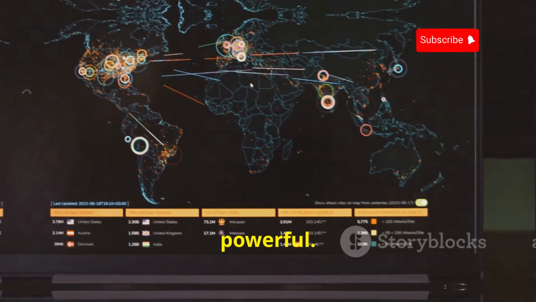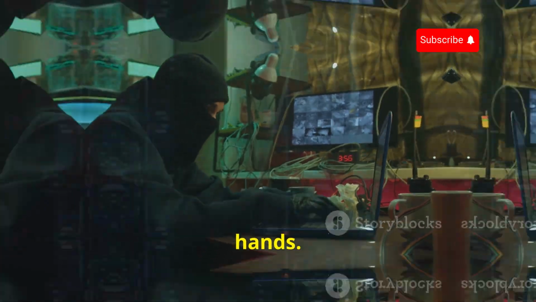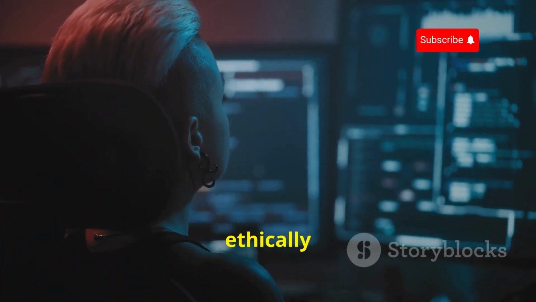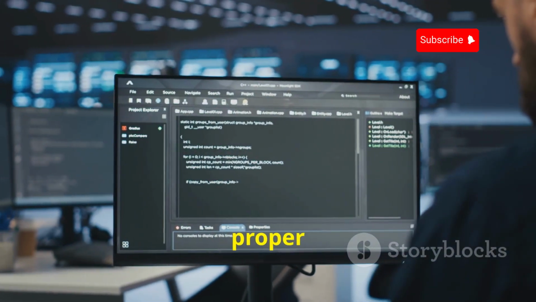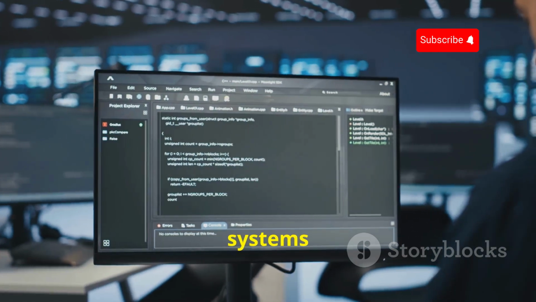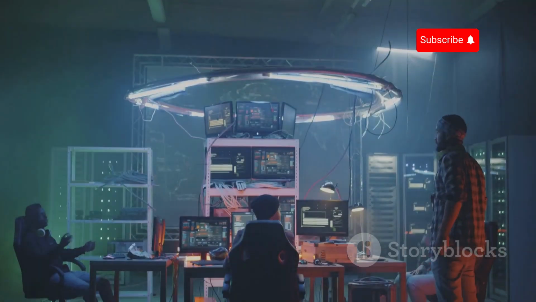Kali Linux is powerful. It can be dangerous in the wrong hands. It is crucial to use Kali ethically and legally. Always obtain proper authorization before testing on systems or networks that are not your own.